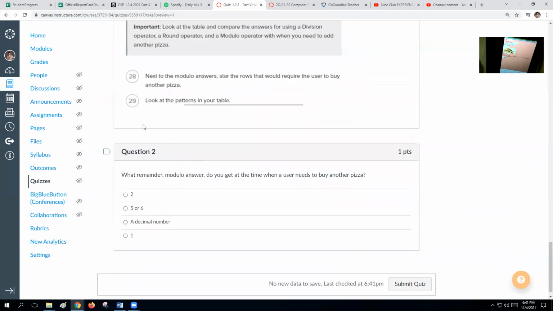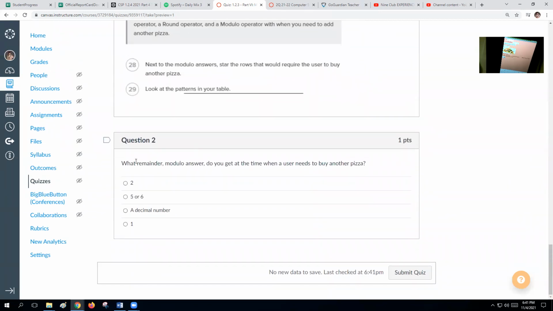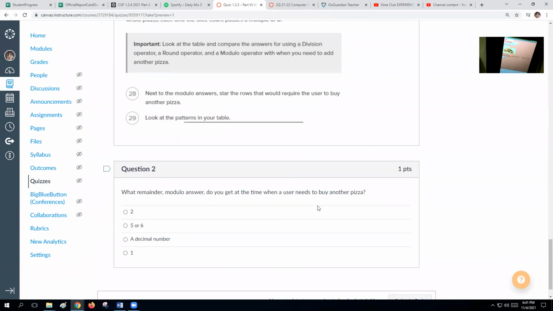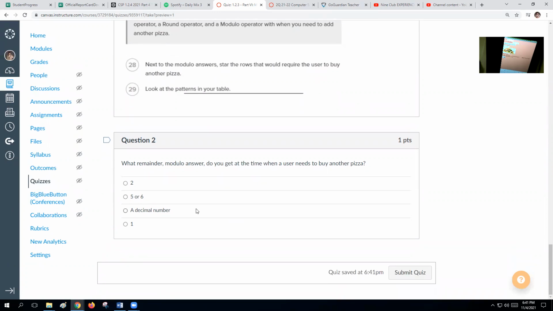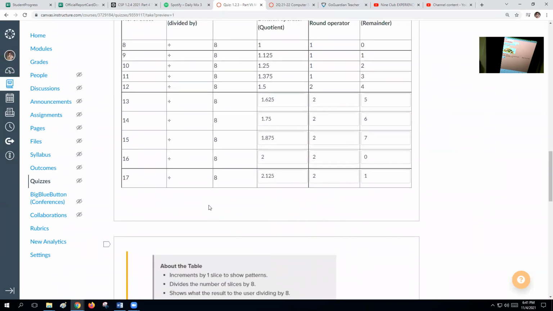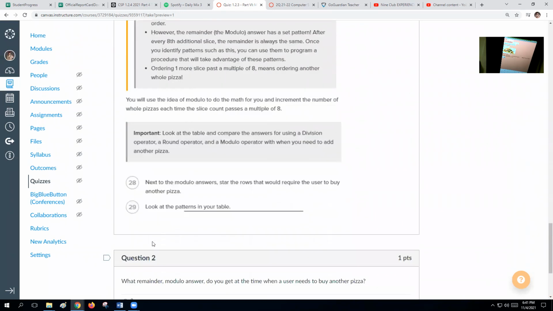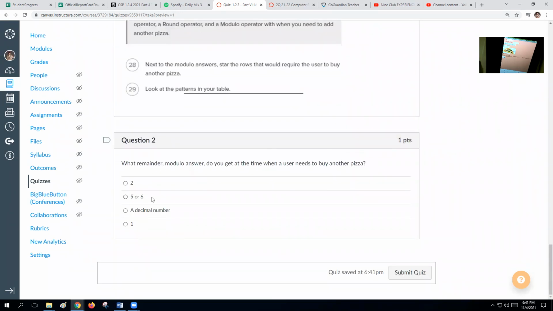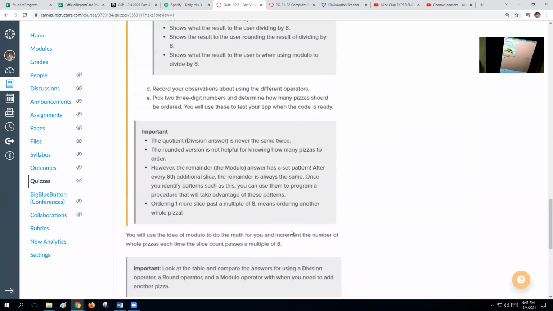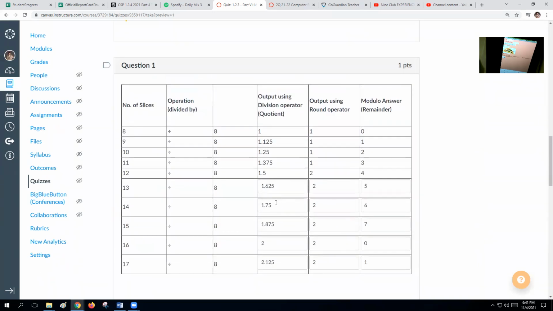All right, let's go on to this next part. We can look at a table, but I think you can figure this out. What remainder or modulo answer would you get the next time the user needs to buy a pizza? What remainder or modulo would you have to get at the time when the user needs to buy another pizza? So what causes us to buy 1 more pizza? Do we get a modulo answer of 2, 5, or 6, a decimal number, or 1? If we look here, when did we have to buy 2 pizzas?